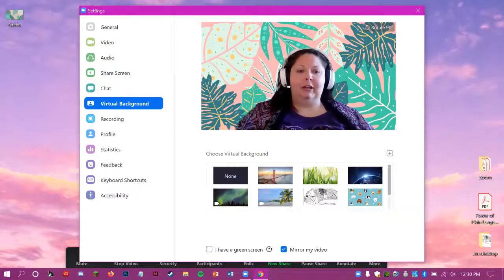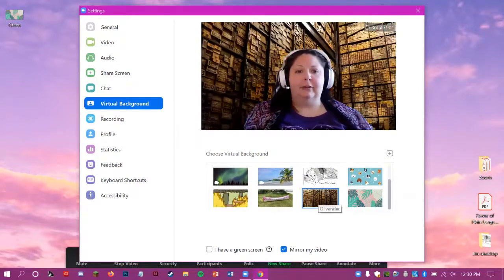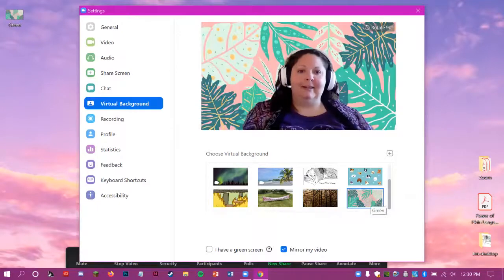If you ever want to change your background, you can upload more by clicking the add image or video, or you can see that there are some standard ones like these guys who come standard with Zoom. There are a couple other little ones I've downloaded. I love dogs, so they're in there. You know, Harry Potter. This is Ollivander's wand shop. Anyway, you can choose whatever background you want.